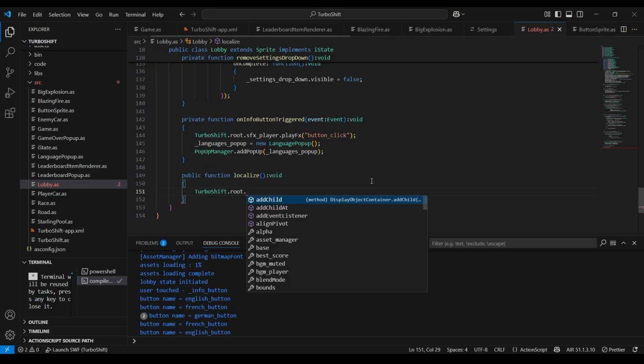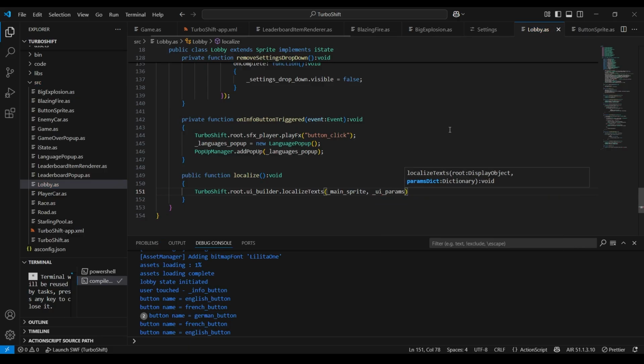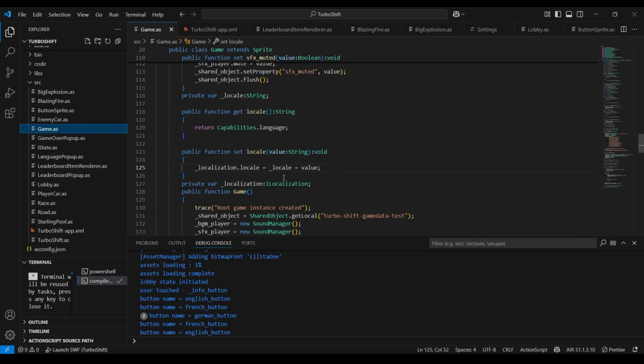Now, to update all the texts whenever the language changes, let's create a public function called localize. Inside this function, let's call the UI Builder's localize texts method, which takes two parameters, a display object that contains all the texts and a dictionary that contains all the associated metadata, which in our case should be main_sprite and UI_params.